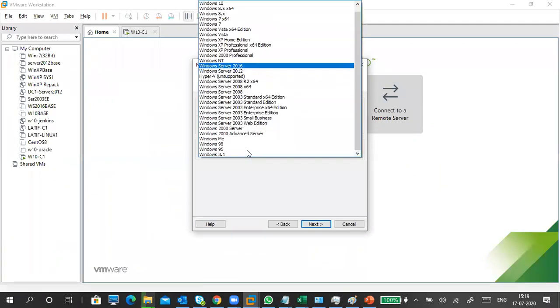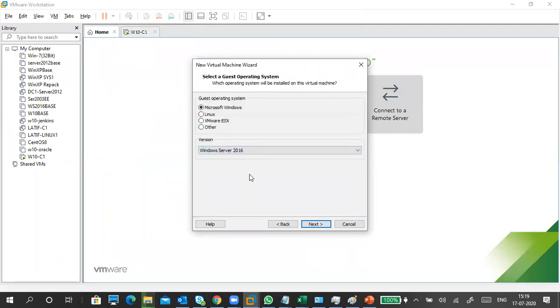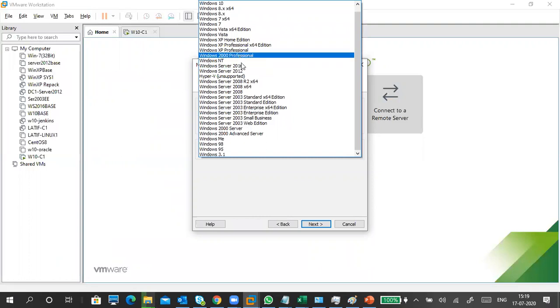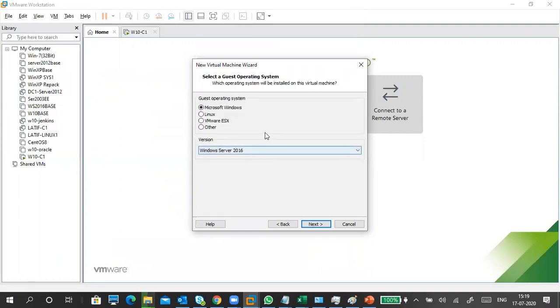Next, Microsoft Windows, select 2016. If you are installing 2016, select 16. If you are using 19, select 19. If 19 is not showing, you can use 16, no problem. That name can be changed. I'm selecting 16. If you are using 19, select 19. Anyway, you are using the latest VMware edition only, so you can use that.